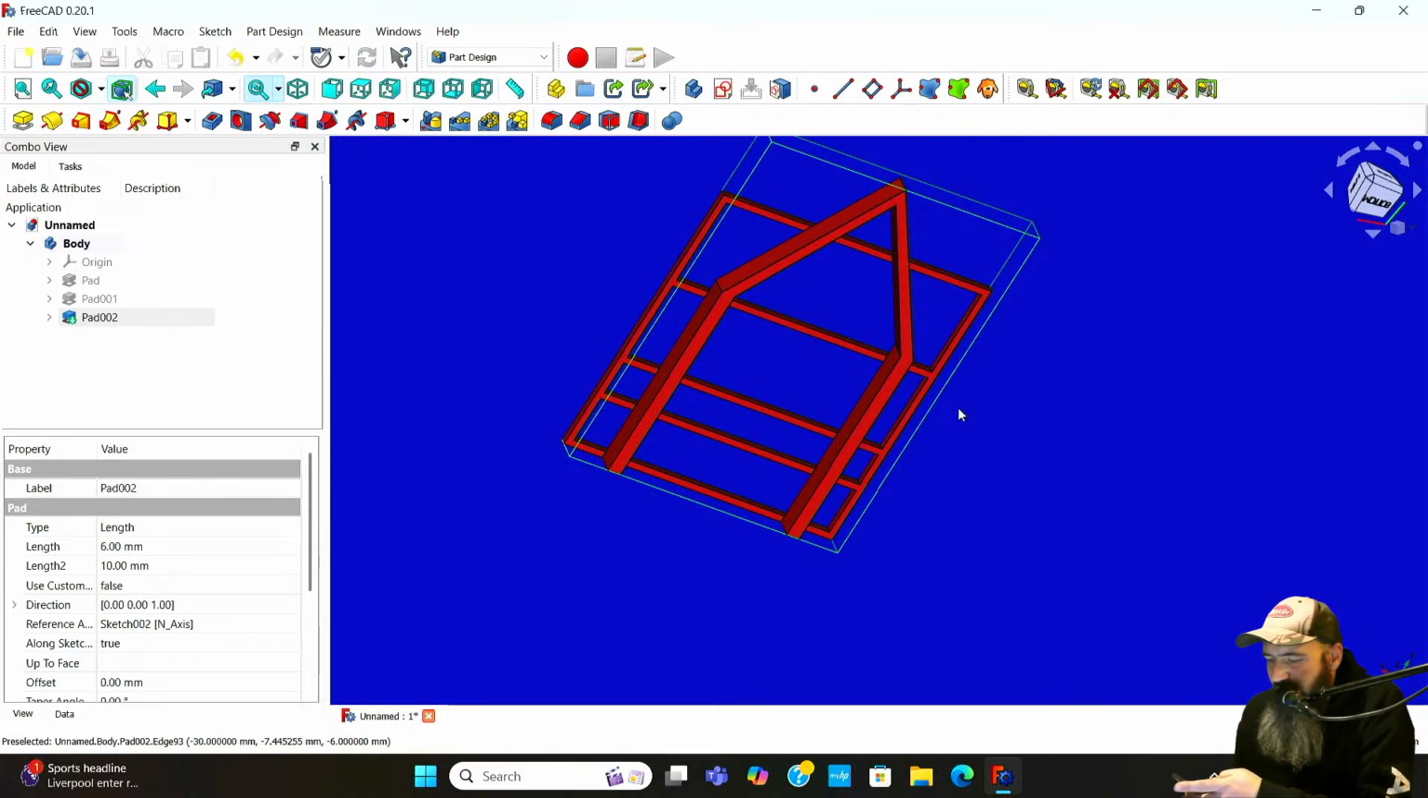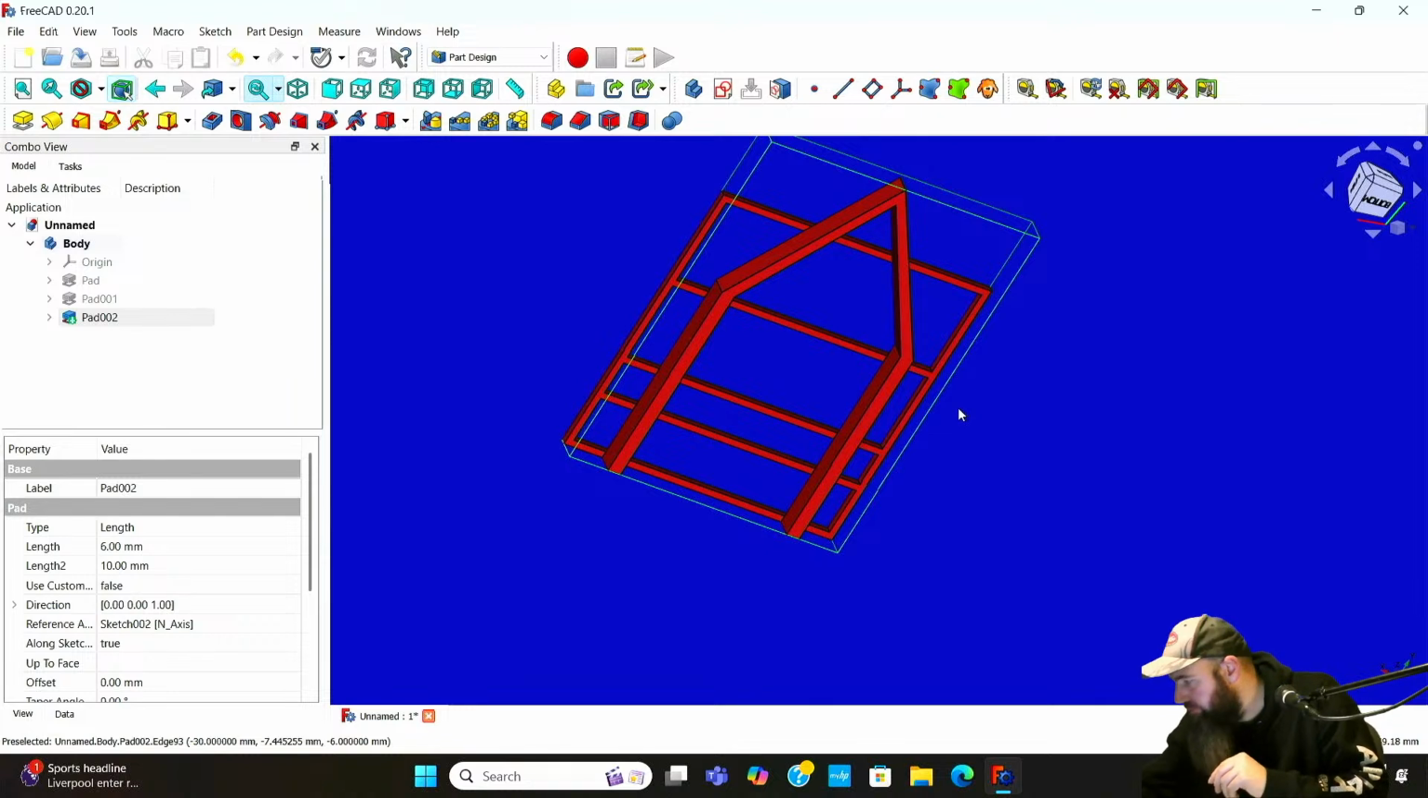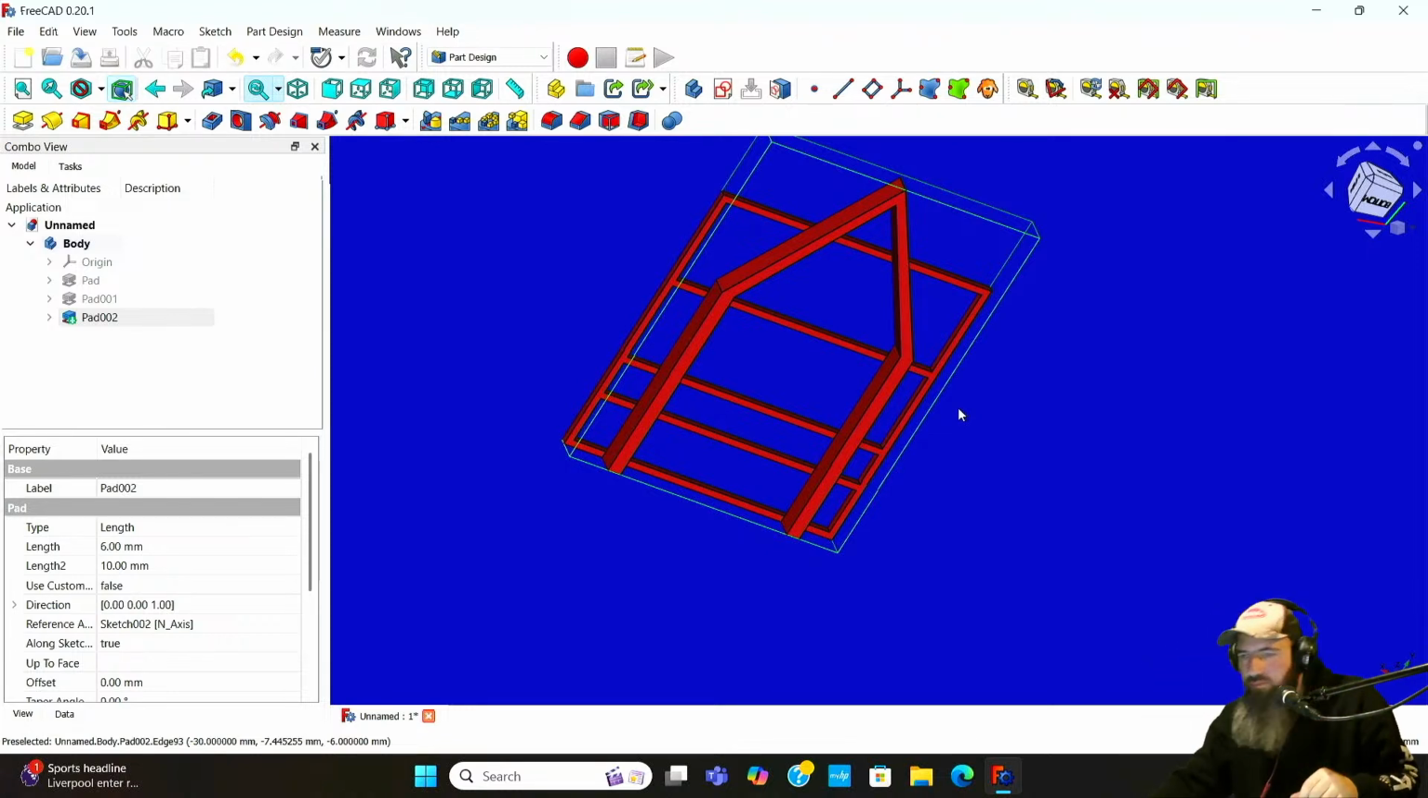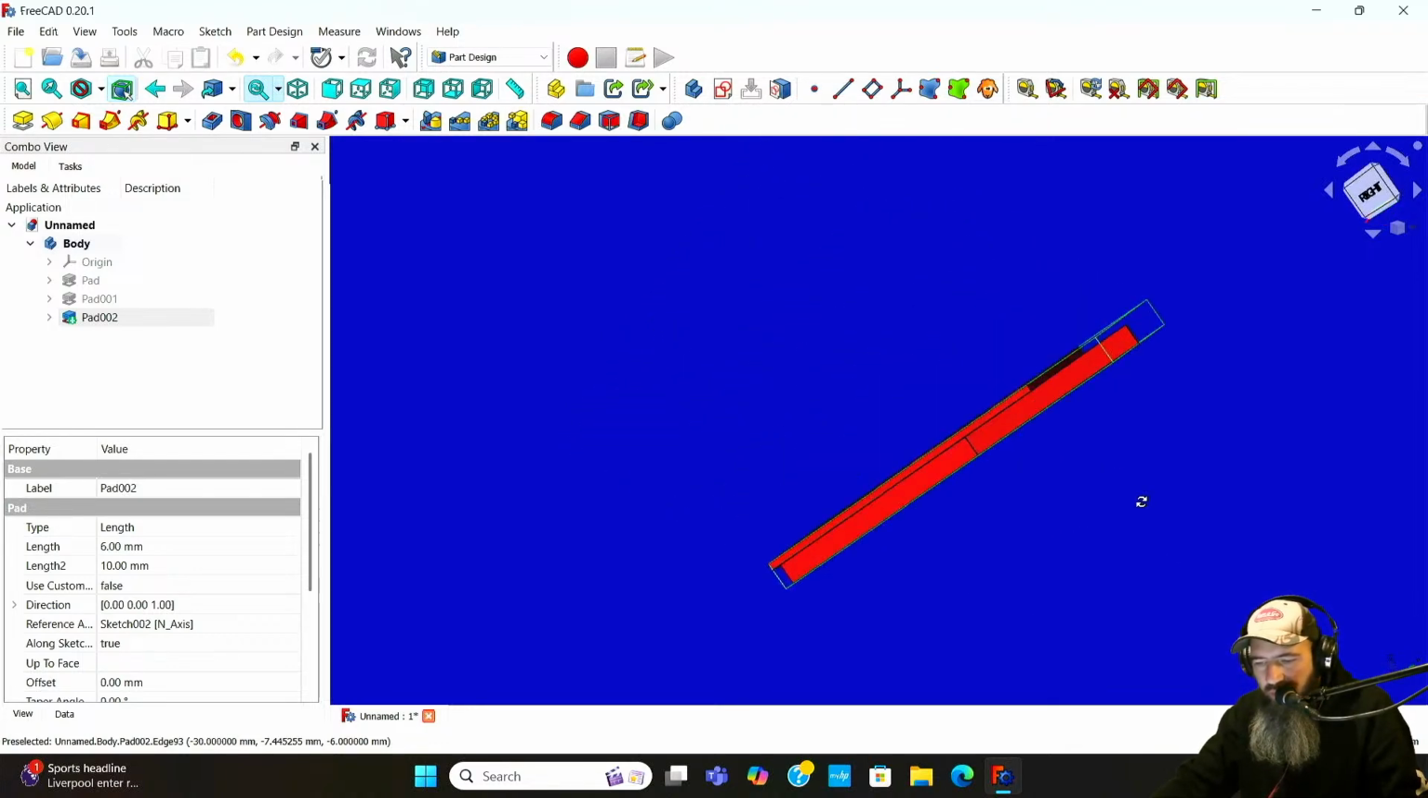All right, so now we have our basic trailer frame. So let's see what we want to do here.